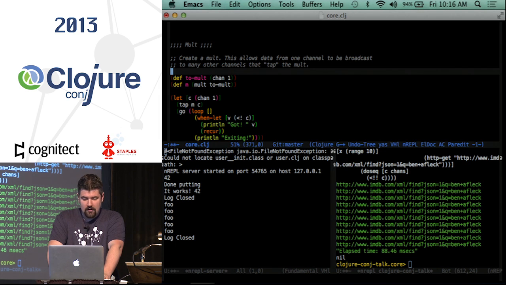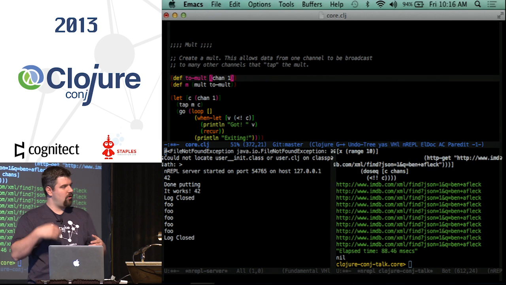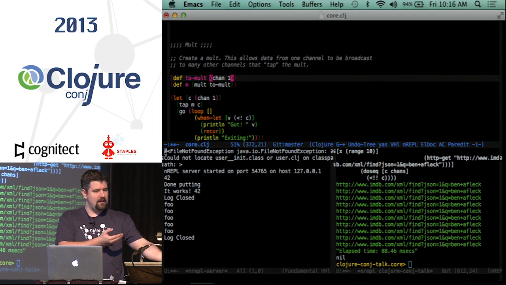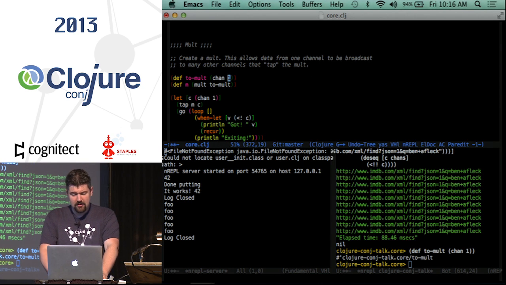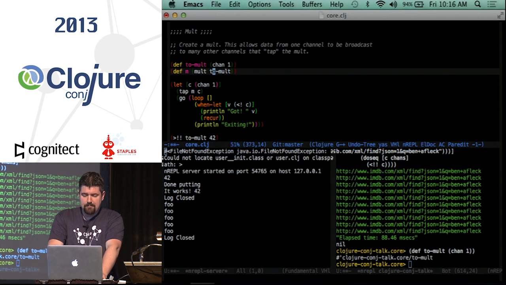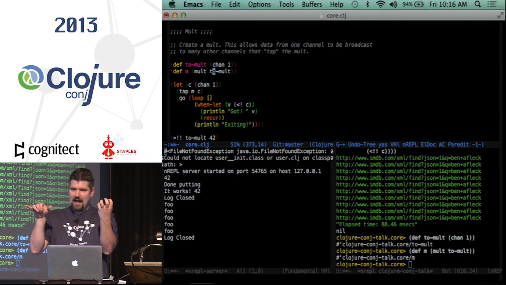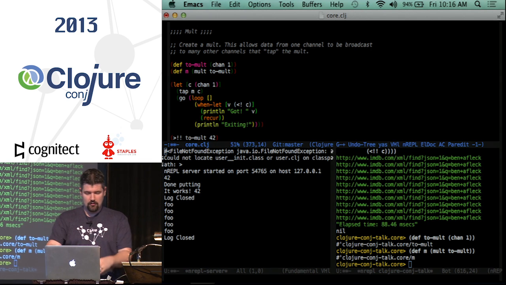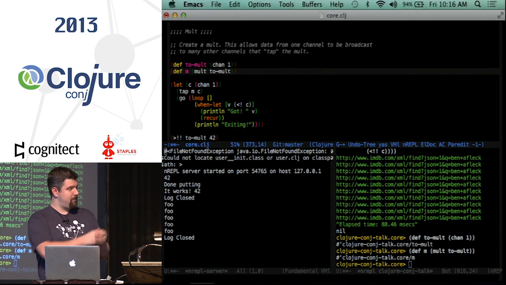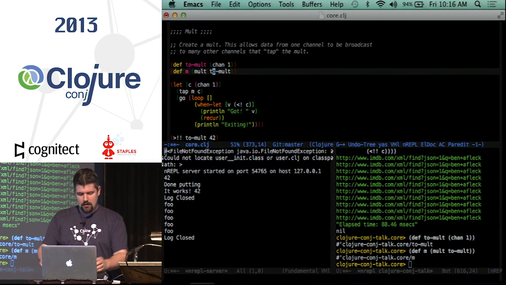Okay, so there's another construct implemented recently called mult. Remember I said that a single put only gets delivered to a single take. Mult mixes that up a bit. We're going to define a channel, and we are going to create a mult that looks at that channel. And what we can do now with a mult is attach channels to it that are subscribers to every single value. So anything given to the mult is going to be broadcast to every one of the taps. And those taps can be added and removed at runtime.